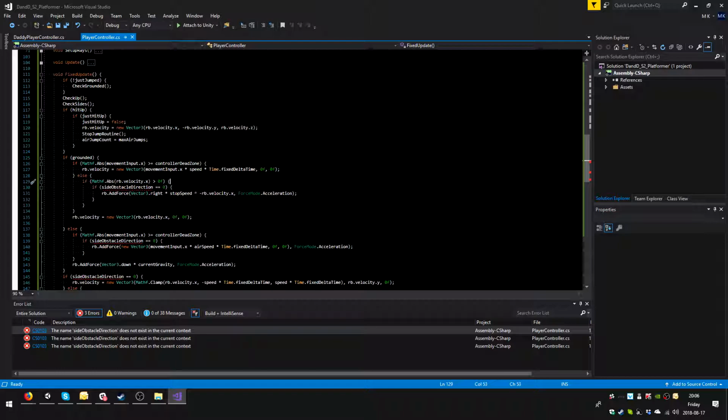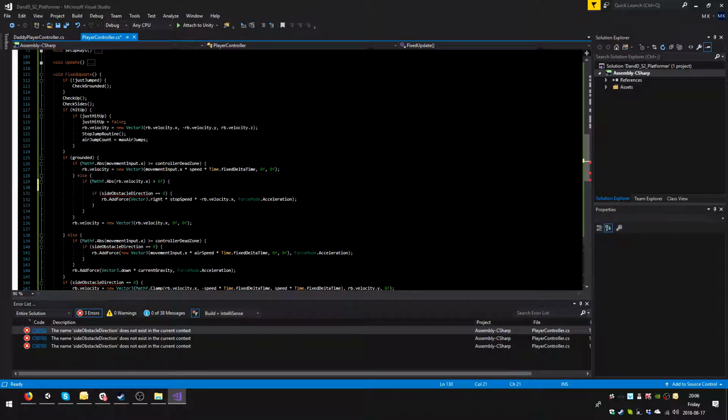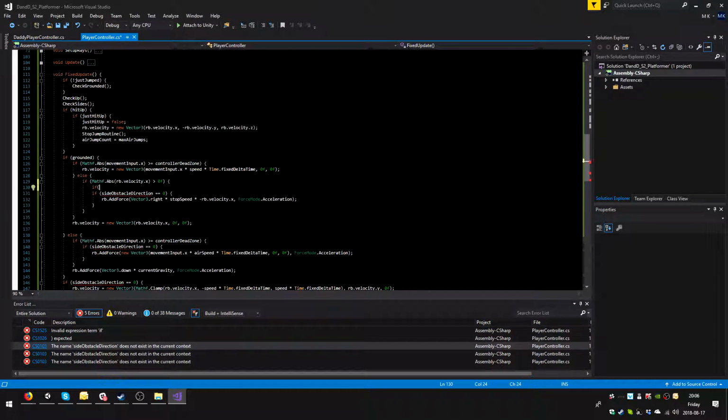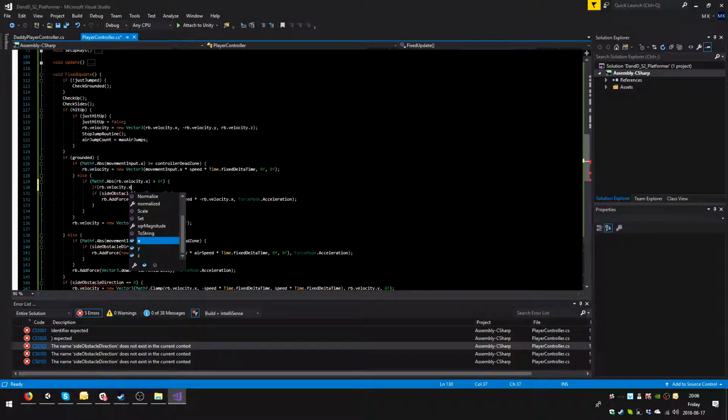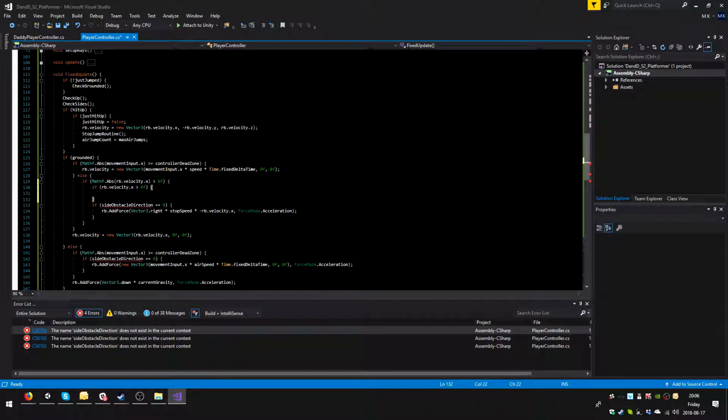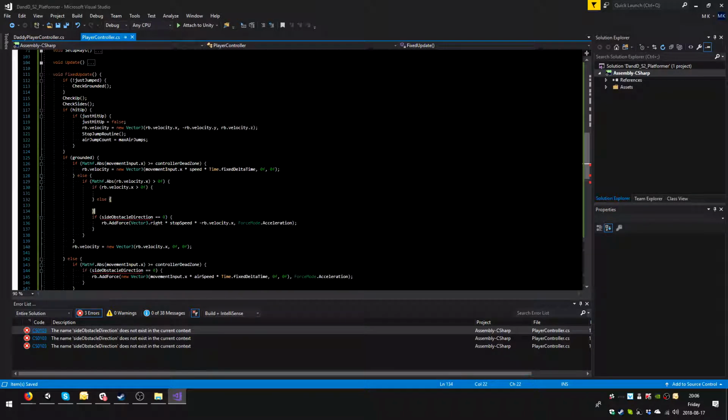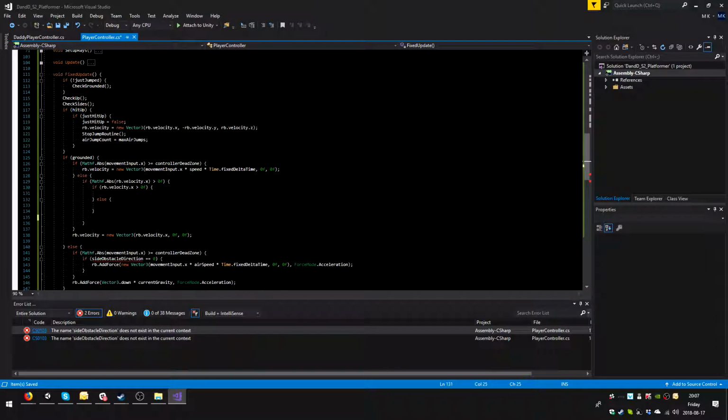So now we need to check for the direction of the velocity. So here you're going to say if, open round and say rb.velocity.x is higher than 0f. Close the round, open a squiggly, enter, close the squiggly, save. Now you want to type else as well. Save. And in here we're going to cut this guy. Actually, no, my bad. Cut all of this and put it in here.